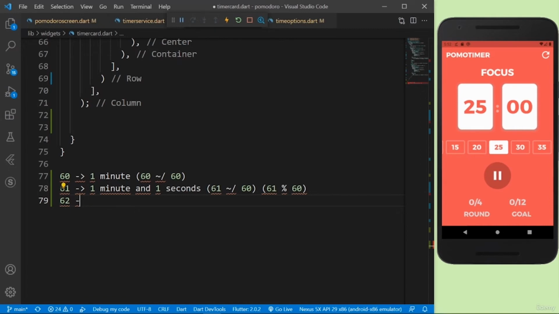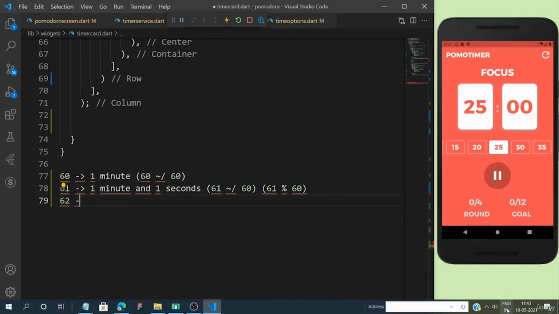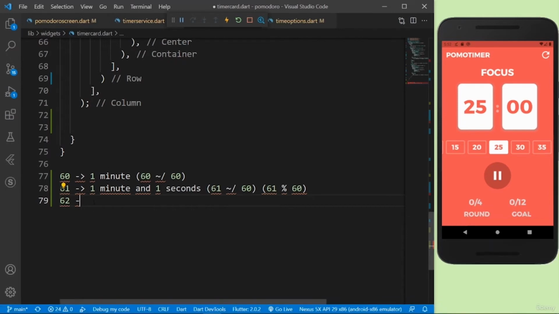I don't know, something has happened with my keyboard. Yeah, the keyboard was changed.